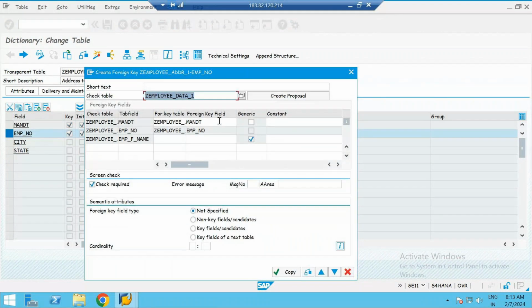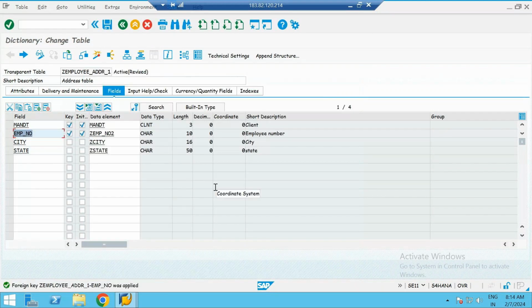So this is how it works. So in short text, I'll just give the relation between employee header and address table, right? Then I'll click on copy. Nothing else is required. See, the foreign key was applied. So now the relationship is applied between this table and my primary table. So I'll click on activate now.